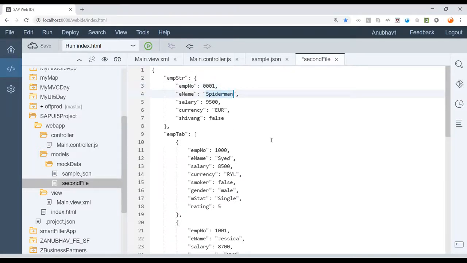Employee name is Jessica, and salary is 79,999,999,999 US dollars, and the value is true. So this is my employee structure. Are you guys clear? I've got a different value in the employee structure in the second JSON file.